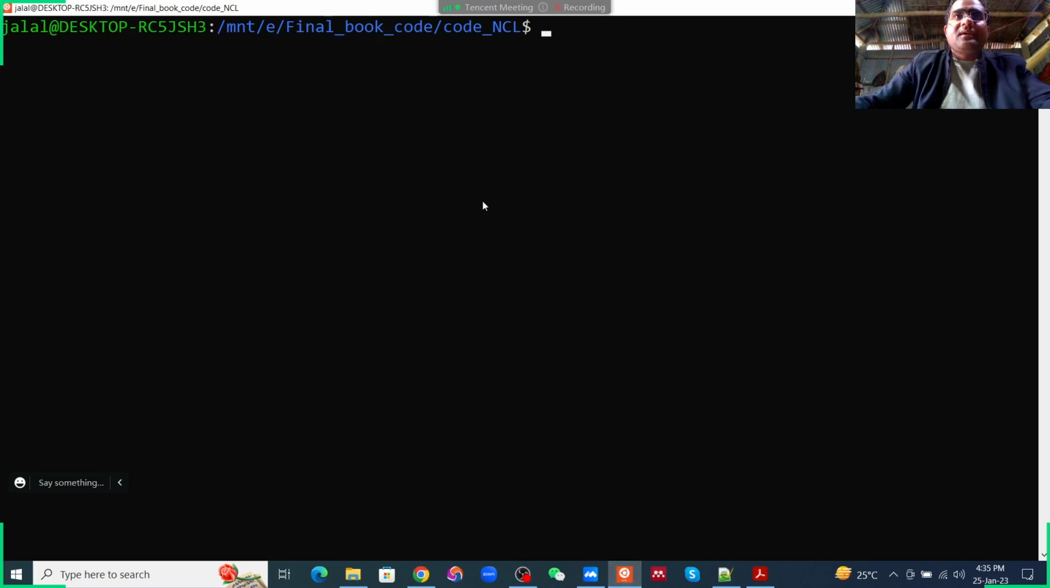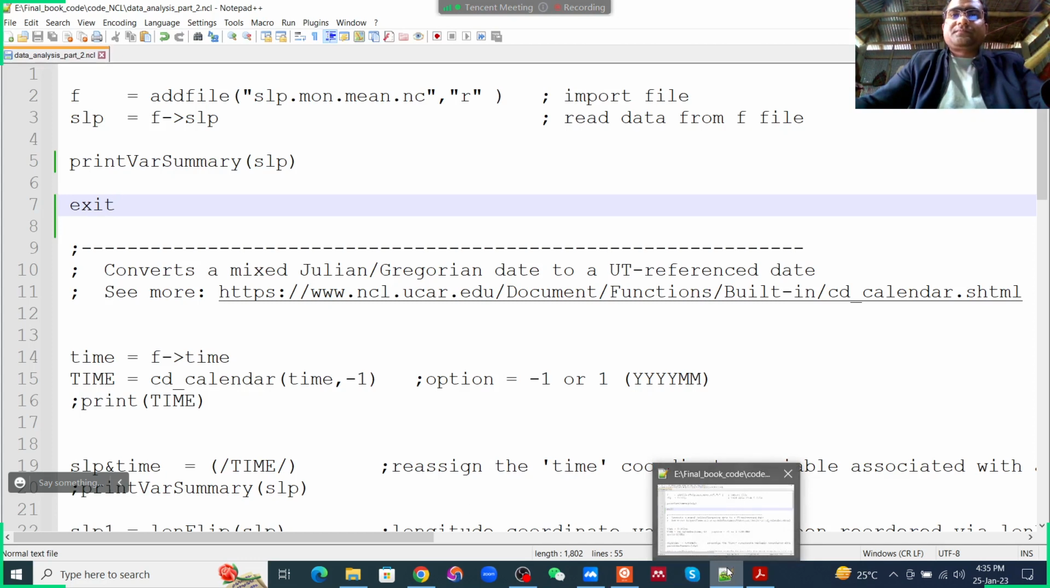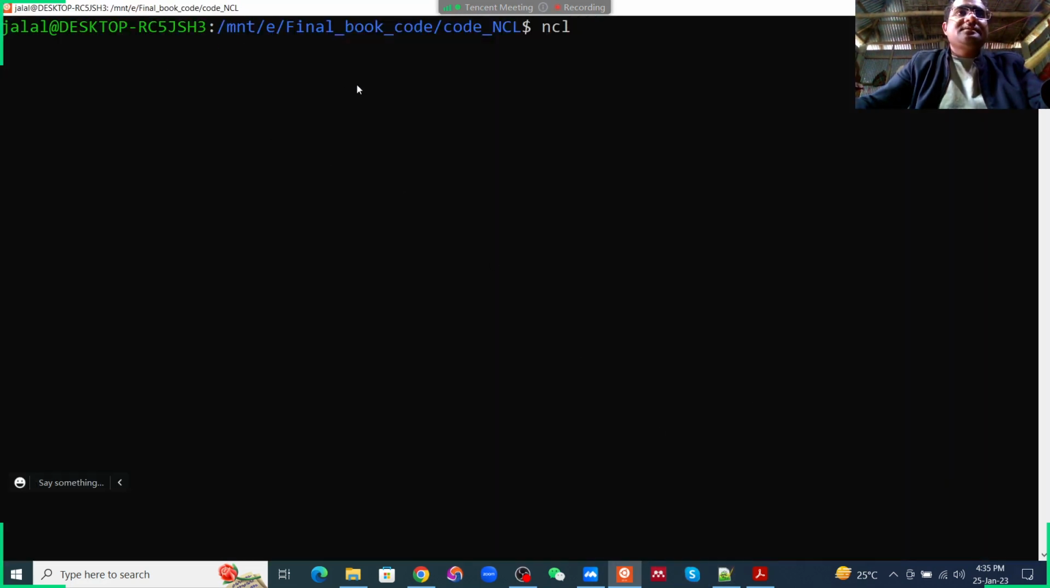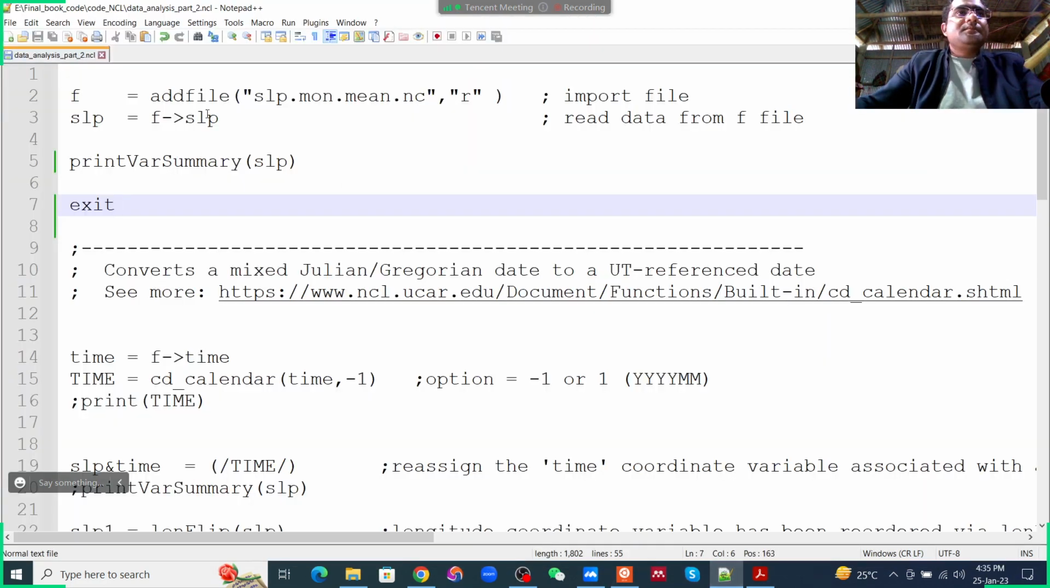Then you should have Linux, Ubuntu. I will not talk about it again and again, but every day you should open Linux in Windows, and you even need to change the directory. I talked about it in the last class. So now we need to type ncl, then space. What is the name of the code? The name of the code is data analysis part 2.ncl, isn't it?